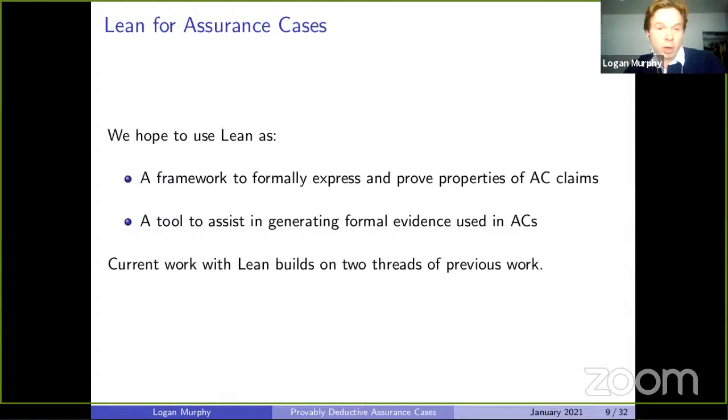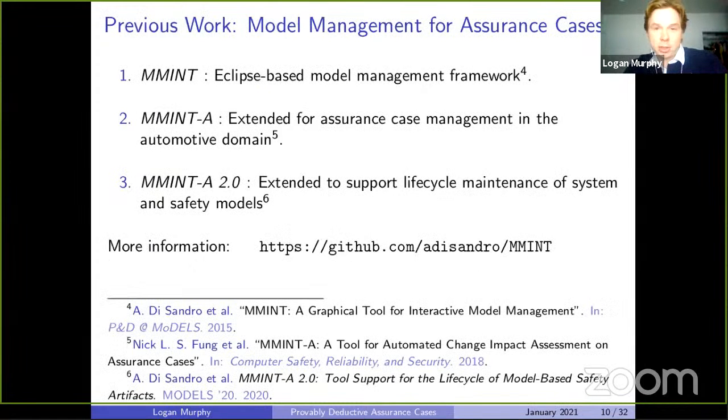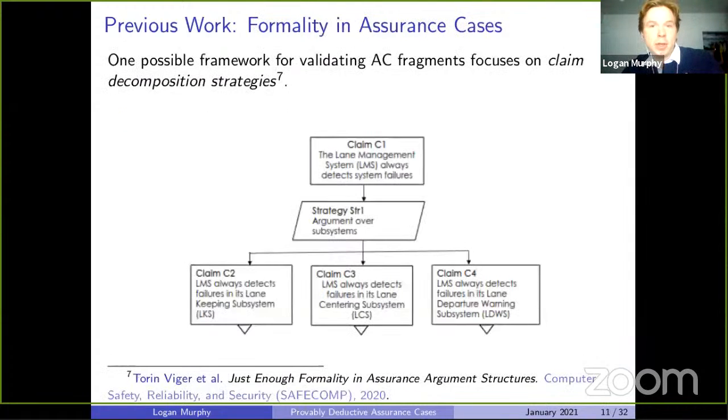So like I said, this current work builds on two threads of previous work. The first one I'll talk about quickly is just this suite or toolbox of different model management tools that we've been developing for the last few years. And more recently, we've been making them more suitable for realistic assurance case management in model-driven engineering contexts. If you want to see more information, you should check out the GitHub link here. More interesting for this audience is the formality of the assurance case claims.